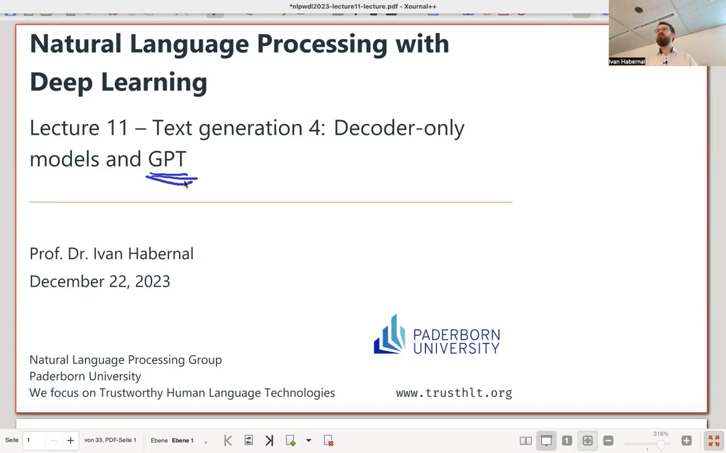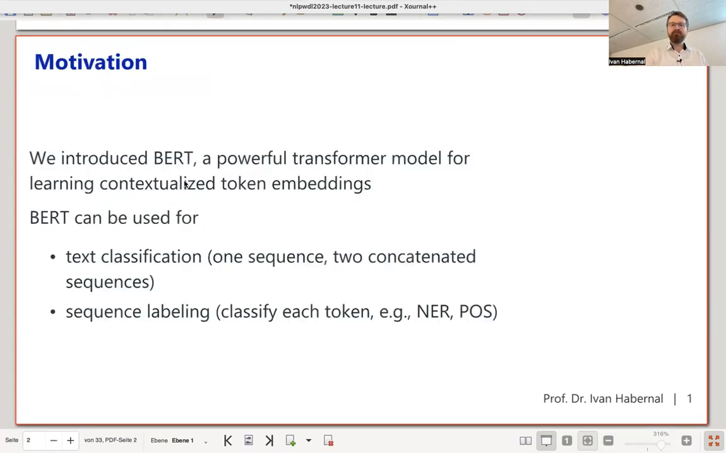And as you might see, there's no magic in those models. There's a lot of clever tricks, clever ideas, engineering tricks, and a lot of compute. So let's start talking about GPT. But last time we were talking about BERT. Do you remember what BERT was?